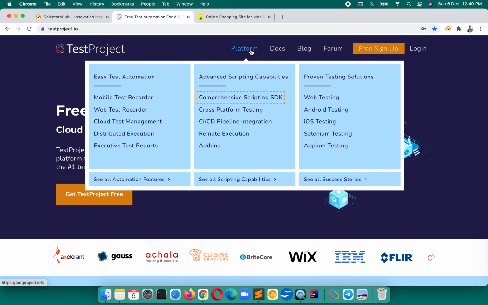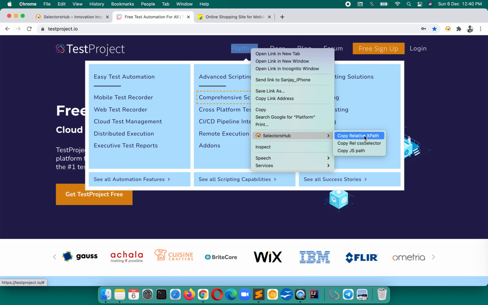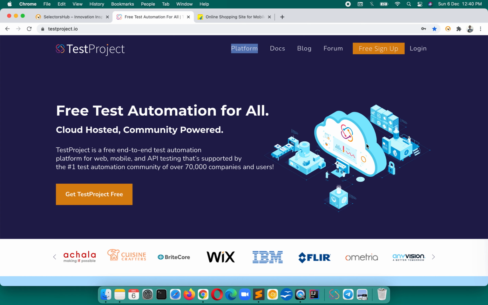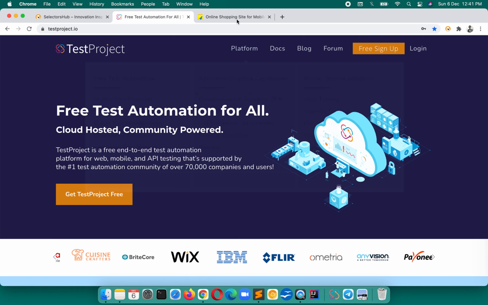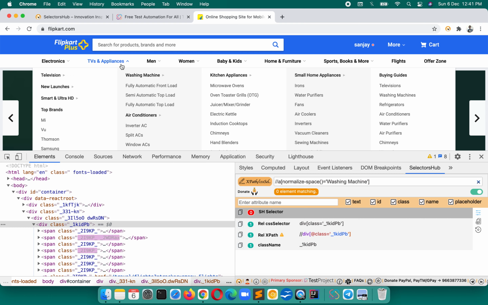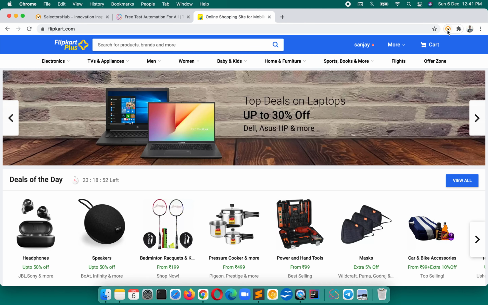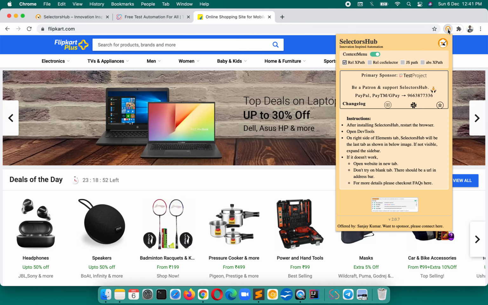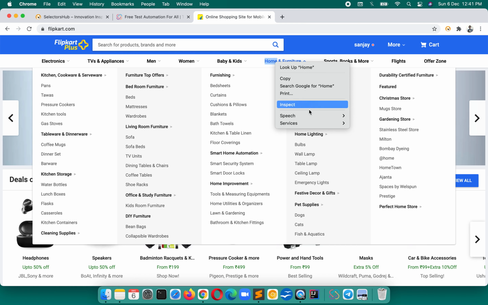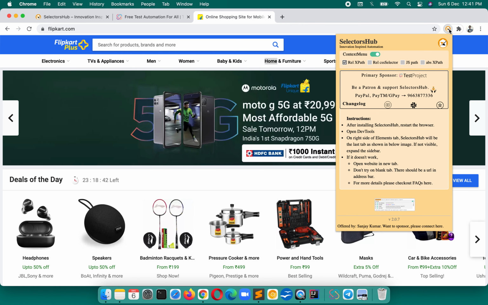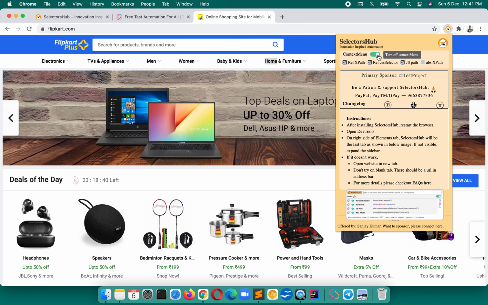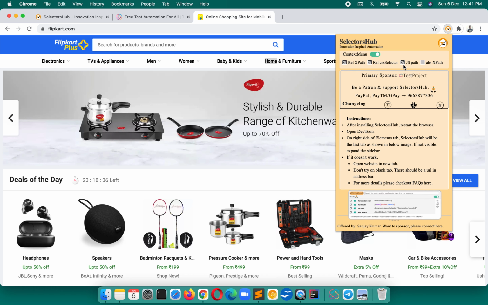Now if you right click on any element, you will see all the options here, and you can copy whichever XPath or CSS selectors you want. This way it is really useful. If you want to turn it off, you can turn it off as well. Now if you right click, you will not find the SelectorsHub context menu. This helps improve performance, because every time you right click, it used to generate all kinds of selectors.